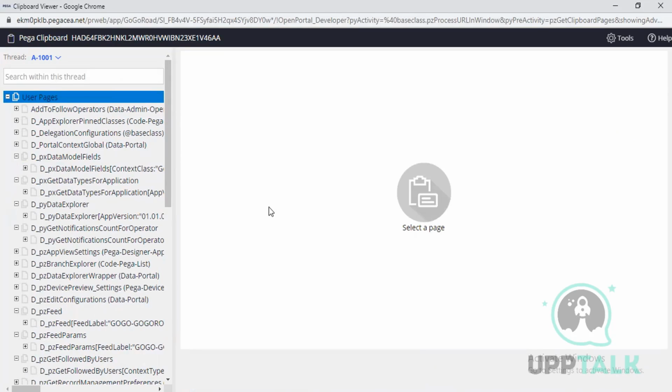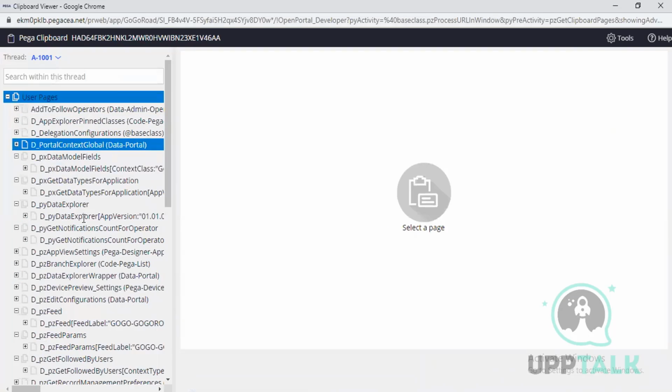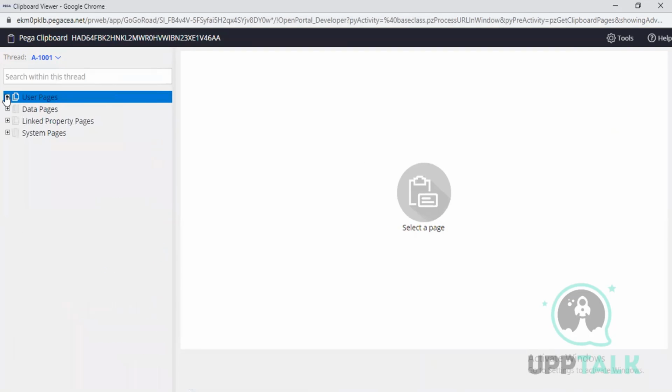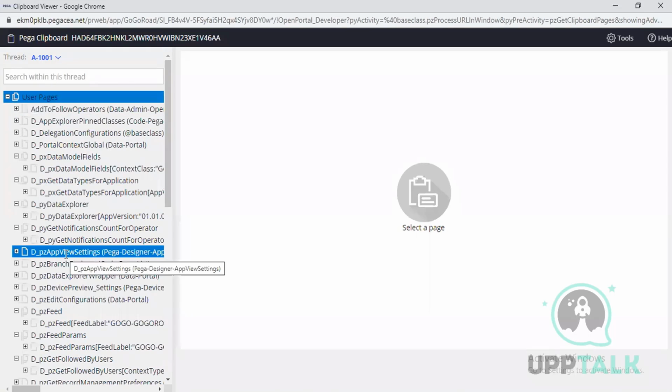Now all the case related information will be present on a page. See, in the clipboard everything is called a page. Generally we have 4 types of pages. We'll discuss this later. If I expand the user pages, see, everything in a clipboard is called a page.